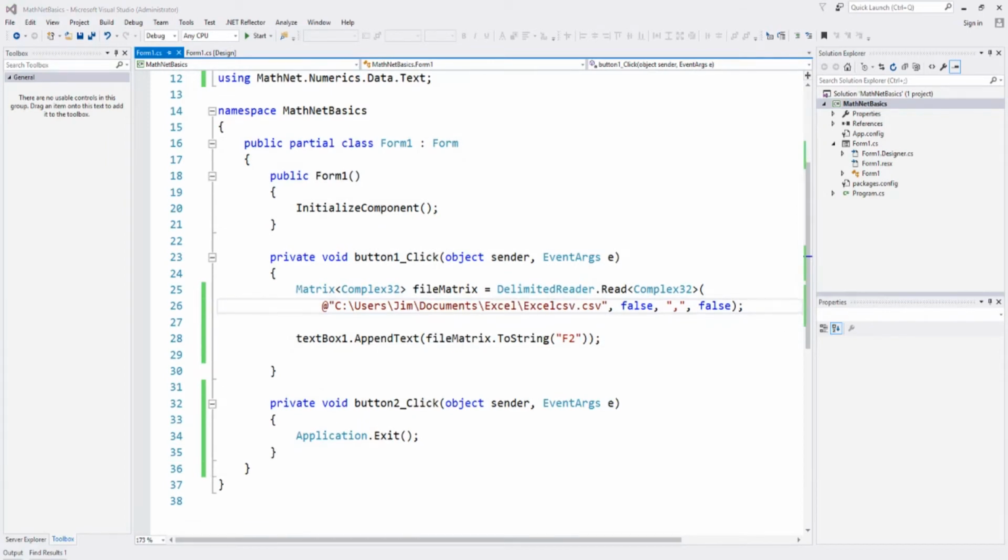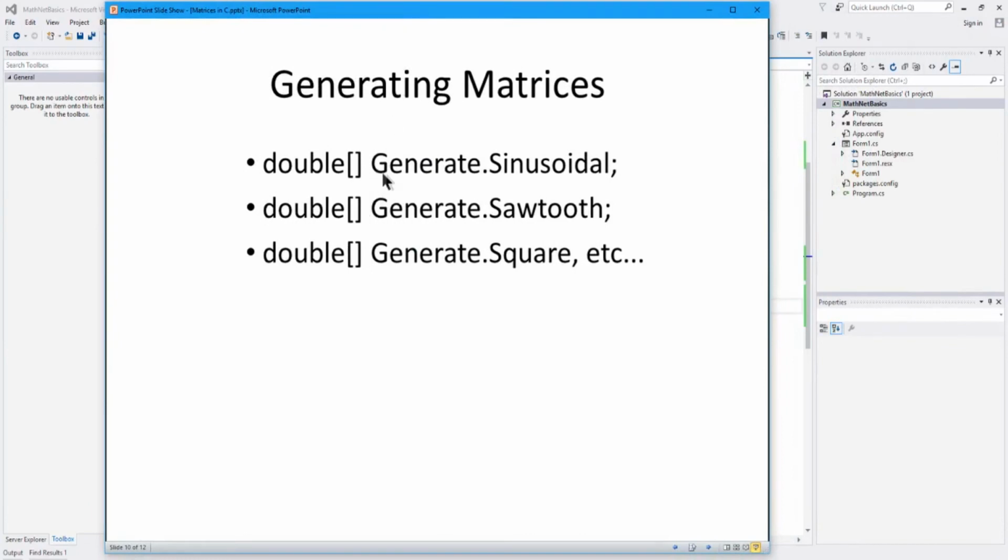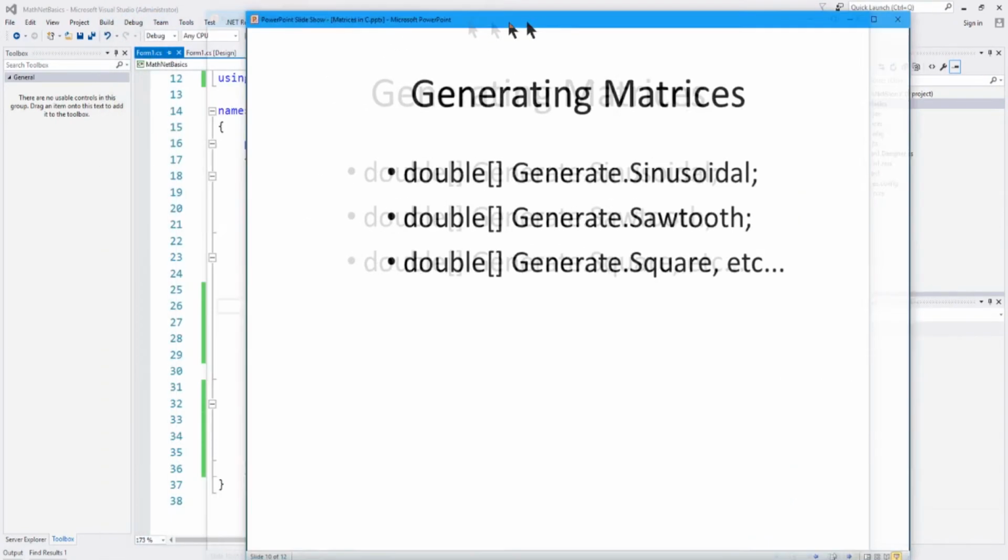Now I also want to mention you can also generate arrays that follow, for example, a sinusoidal wave or a sawtooth wave or square wave. There's a generate method in MathNet Numerics that will generate an array that follows a sinusoidal wave or a sawtooth or square wave. I won't go into detail how to do it. It's fairly straightforward, just a method, and you put in the parameters and it generates an array, and you can use whatever you want with it.